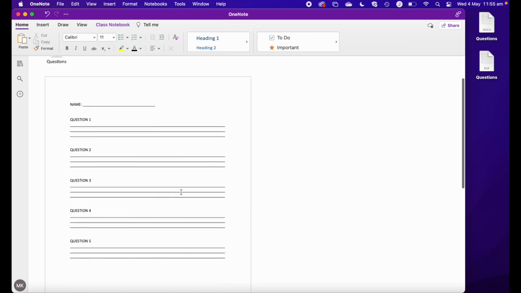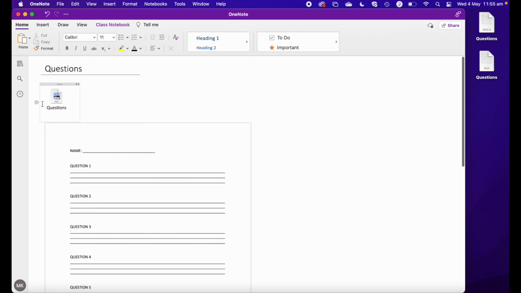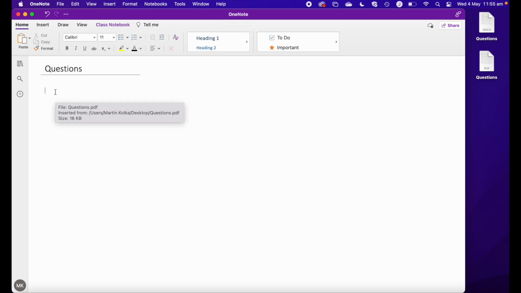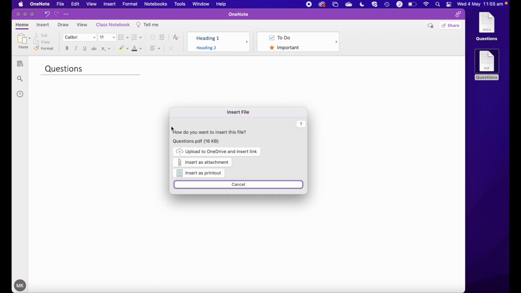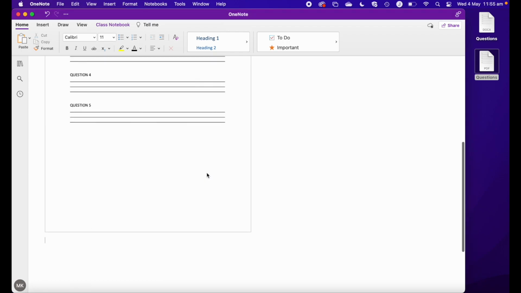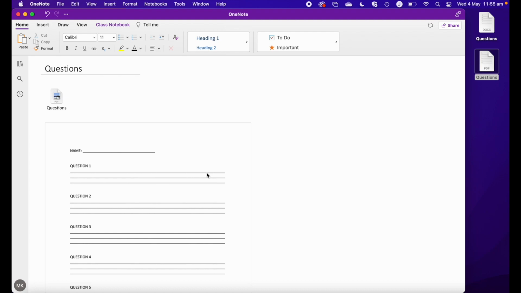If we just selected File, we would just see this file icon here. But because we've done Printout, we've got the file icon, but we can also see the document itself straight away. So as opposed to just having a file icon, it looks better to have the document on the page. Another way to attach our documents would be to simply take our PDF document, drag and drop, and then go Insert as Printout. So either way ends up with the same result.